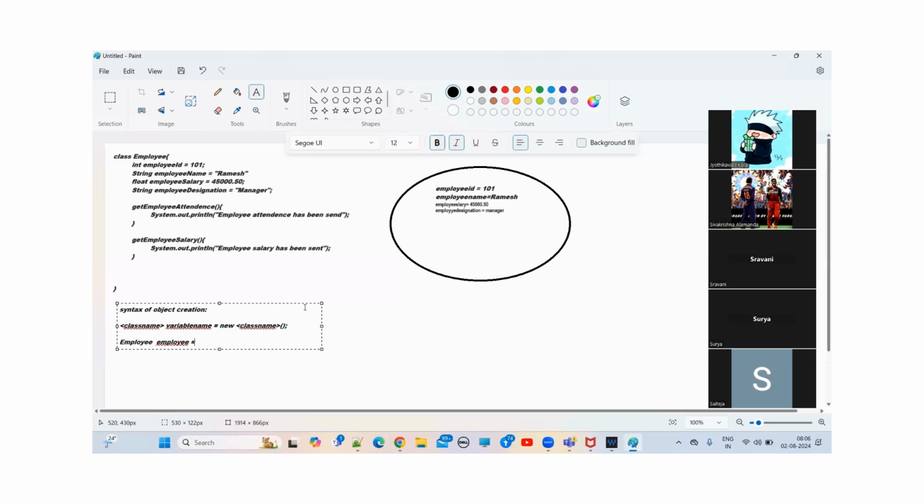That's it. Employee is equal to what next? New operator, again the class name, Employee, and open and close parentheses, with parameters if any. So this is object creation, guys. When you create an object like this, what will happen? Up to now, this class is just virtual. We just created a class, but we cannot use that class.